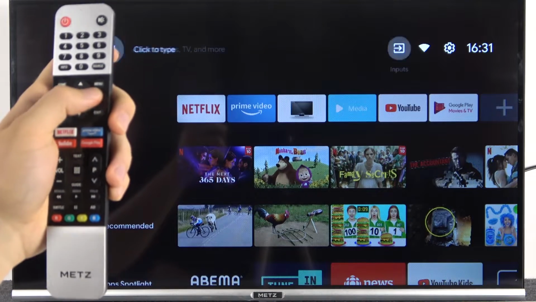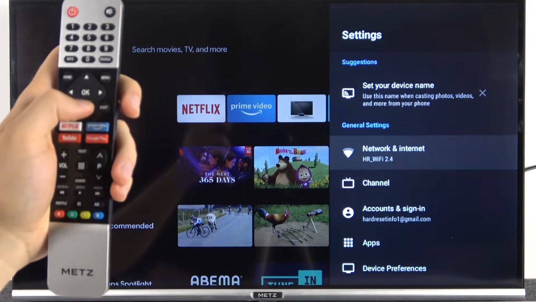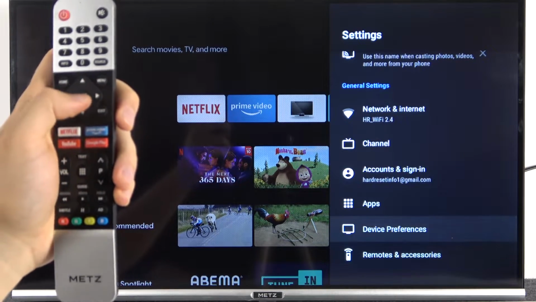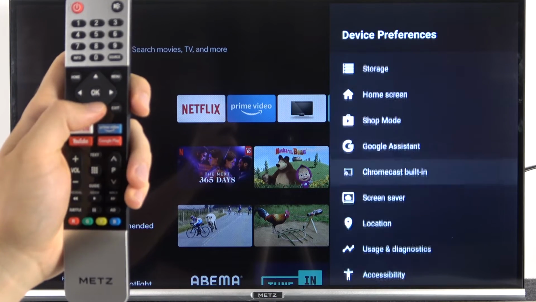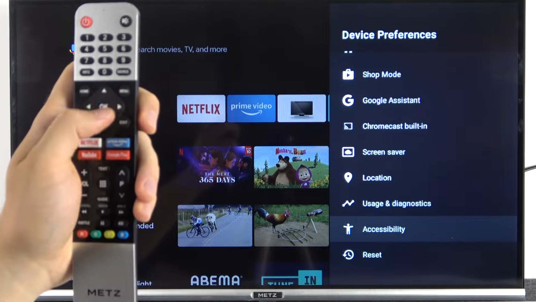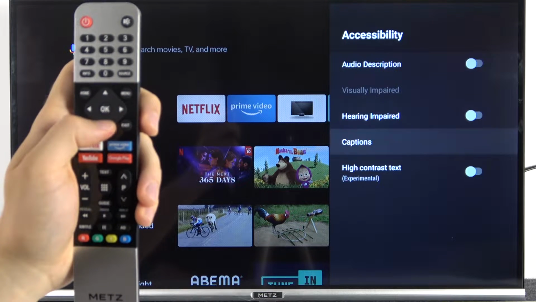So at the first we have to simply go for the settings. Next we have to scroll down and go for the device preferences, and right now scroll down another time to go for the accessibility. Next go for the captions.